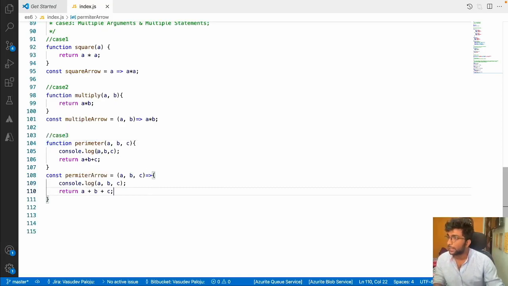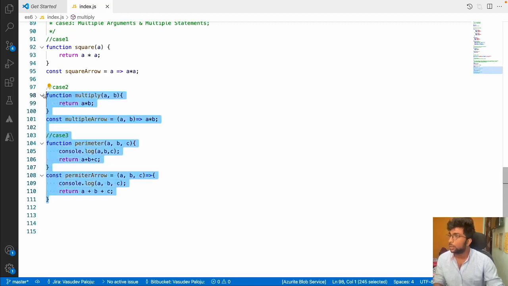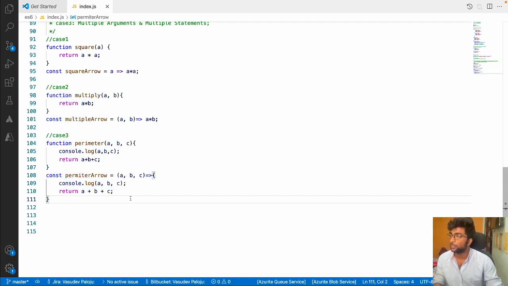So in case 3, when it has multiple arguments and multiple statements, how does it look? The same way. Whatever the function body is, you directly put it over here, and multiple arguments means parenthesis. So that is the difference, or how to convert a normal function into an arrow function. If I give this and ask you to convert it into an arrow function, you will write it this way. And if I give such statements, you can do this.